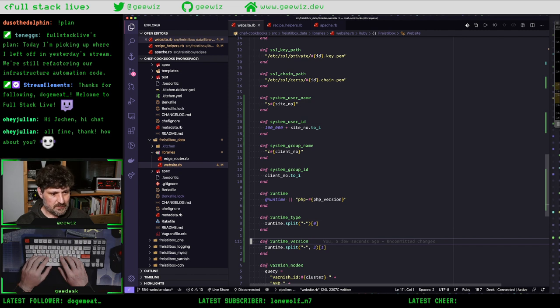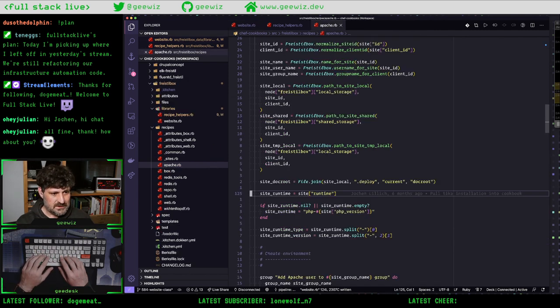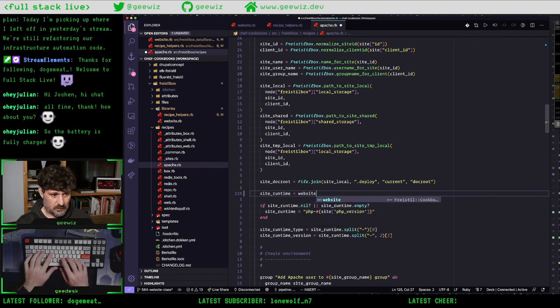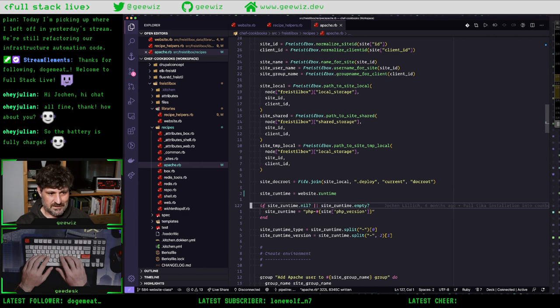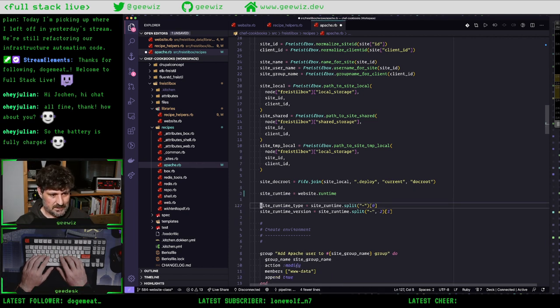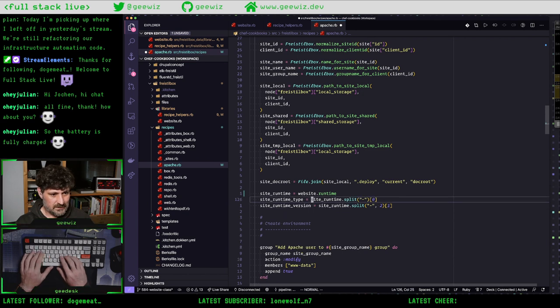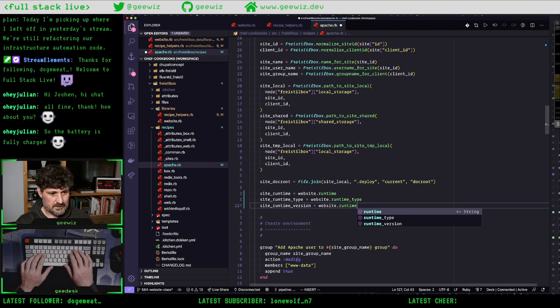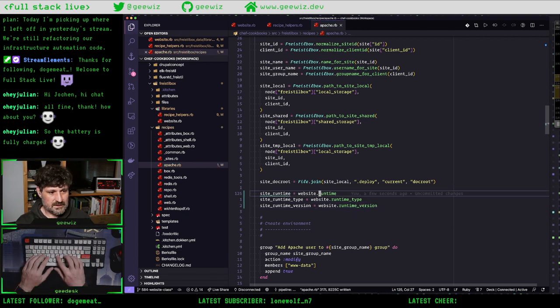Okay, so we have runtime, runtime type, and runtime version. And we can use these variables here. So first thing would be site runtime equals website runtime. Battery is fully charged, exactly. We can remove that. And here we say website runtime type. And here we say website dot runtime version. And of course, I'd like to eliminate these variables completely.